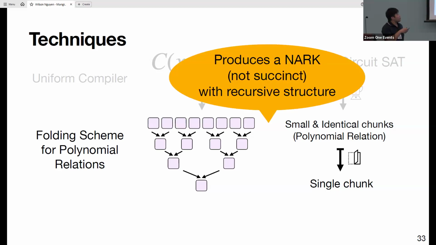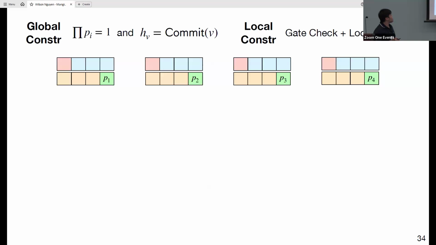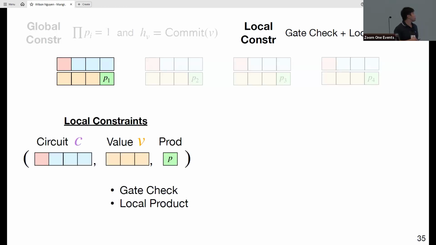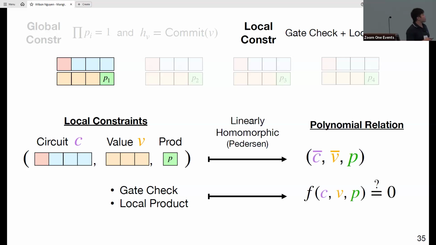So at this stage, we'll actually not recover a succinct argument, but we'll describe shortly how we can. So just to recap, we have some global constraints that were introduced by the multi-set argument, as well as some local constraints that must be checked for every single chunk of values. For now, let's just focus on the local constraints and also just a single chunk. These local constraints are purely just a vector of values and also a gate check and a local product.